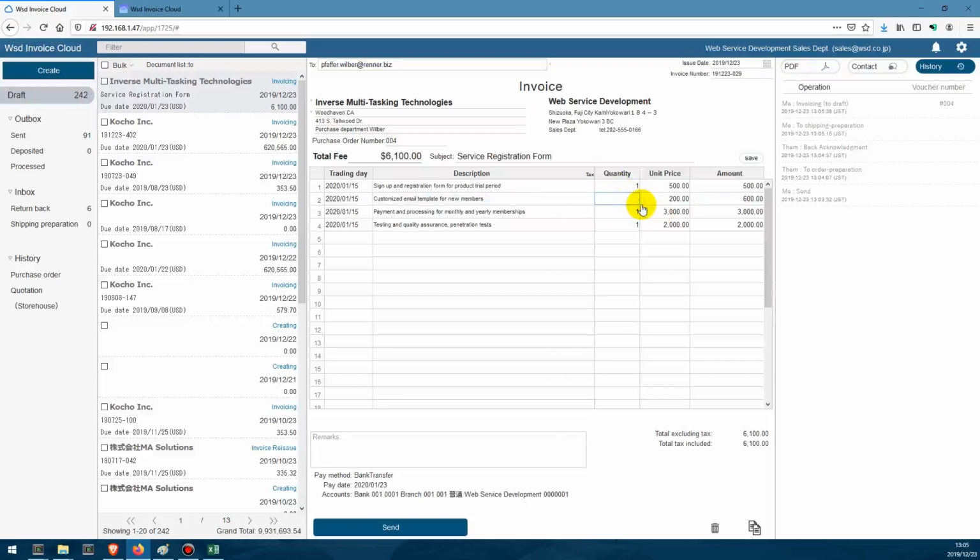So in the case of maybe they only needed 2 customized email templates overall, we can go ahead and change that down to 2, and the price changes from $6,100 to $5,900. So we can say, okay, everything's good, everything is set. We can go ahead and send them this invoice.